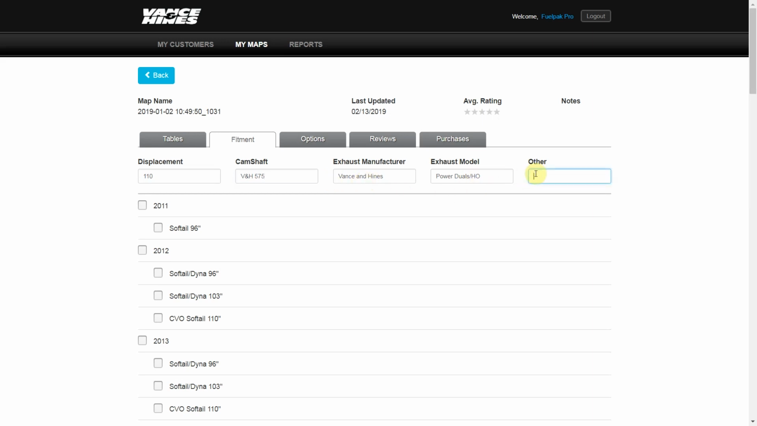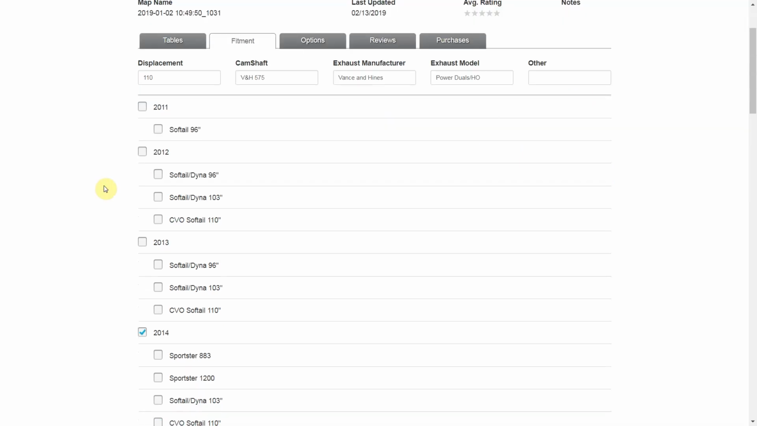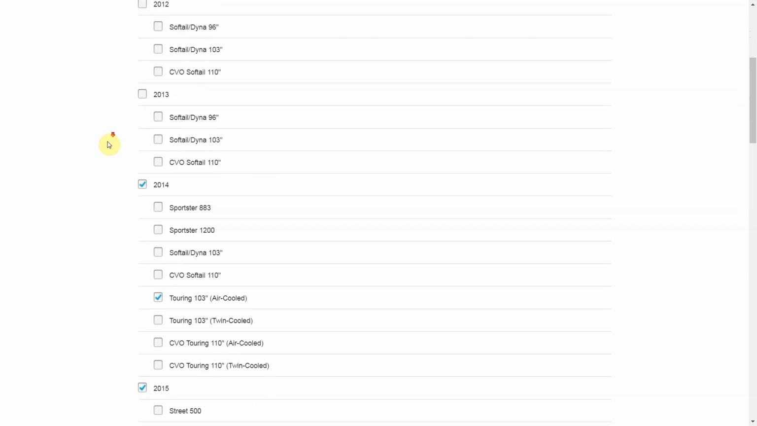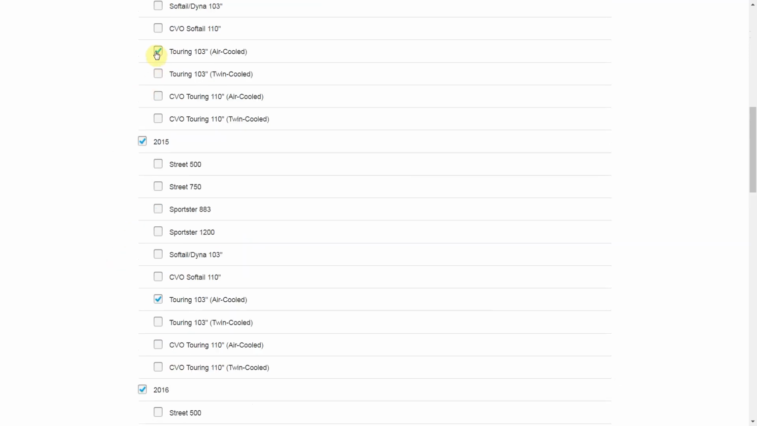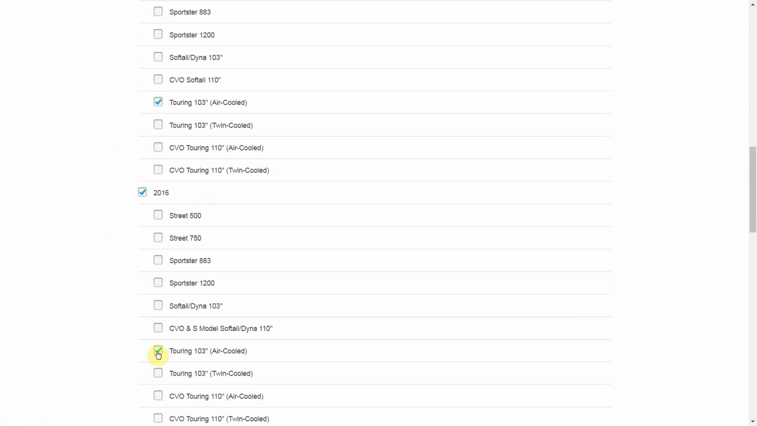Other would be for something like if I bumped the compression, if I changed rocker arms to tweak valve train geometry, if I sent the heads out to be ported, polished, and flowed and brought back. I could keep notes on anything that's been done to this bike, like cam plate, oil pump, etc. So if I then scroll down, I can configure the fitment. Again, I said it was a 2014 103. So in order to do that, you just click 103, and that same fitment would be good for 14, 15, and 16. So again, 15 and 16 is already picked.